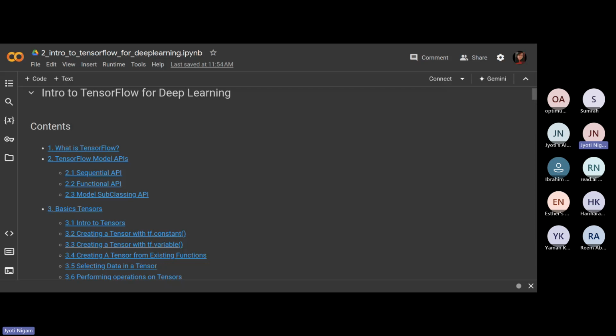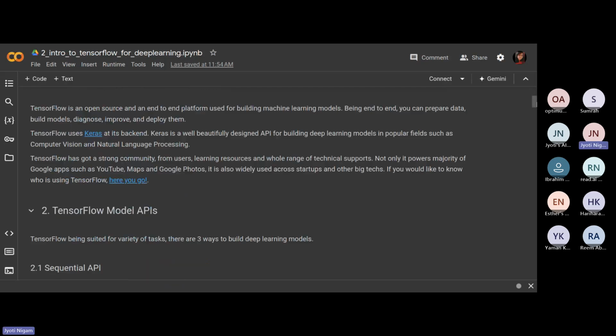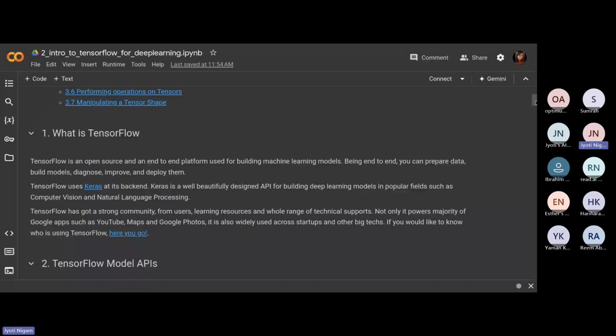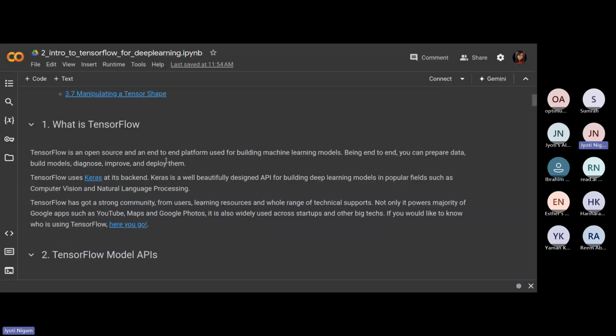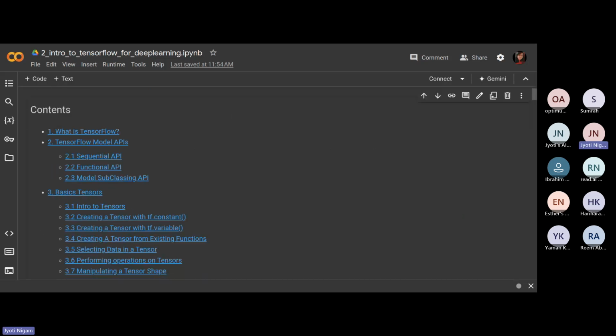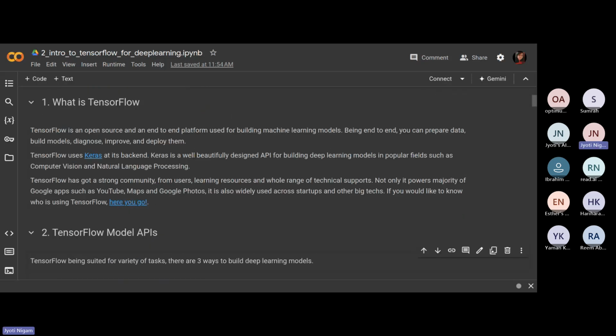TensorFlow even has variations. You can run TensorFlow within the browser. You have a light version of TensorFlow for your mobile devices, and then you have the original or base version of TensorFlow. So what is TensorFlow? It's basically an open source, end-to-end platform used for building ML models or deep learning models, and it makes use of Keras in the backend. Now, Keras is just another library, used for building deep learning models, and it's widely used in the fields of computer vision and NLP. TensorFlow also has an active community, and a lot of technical support is offered.